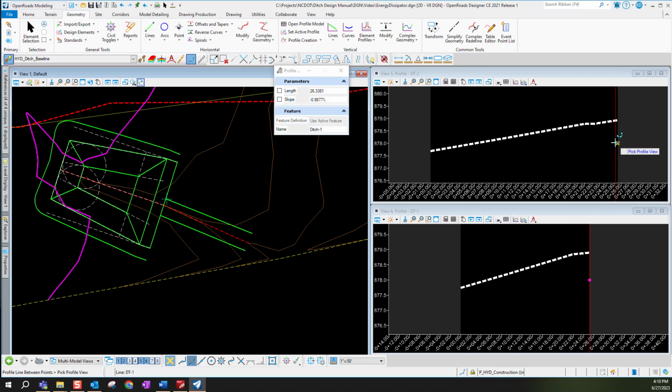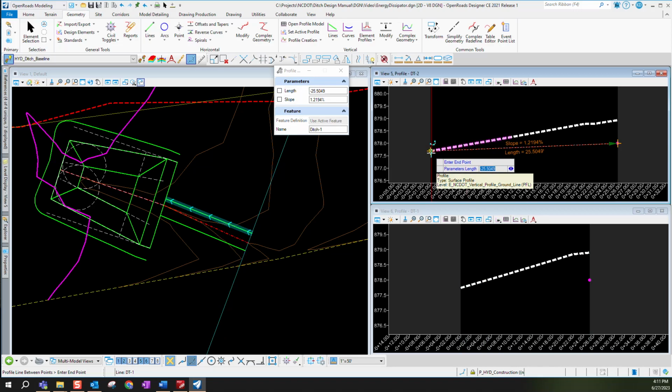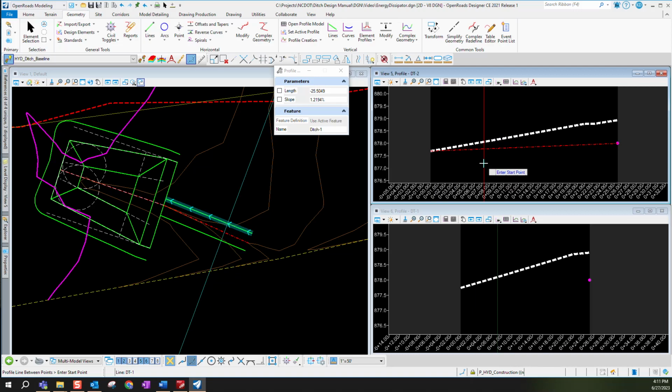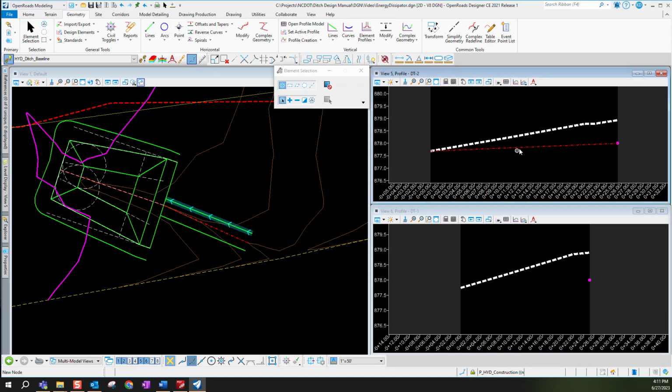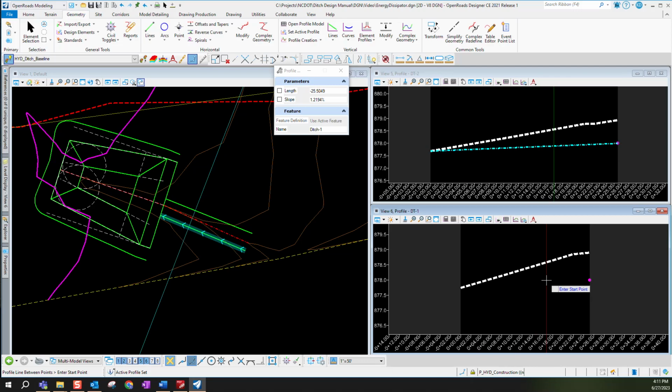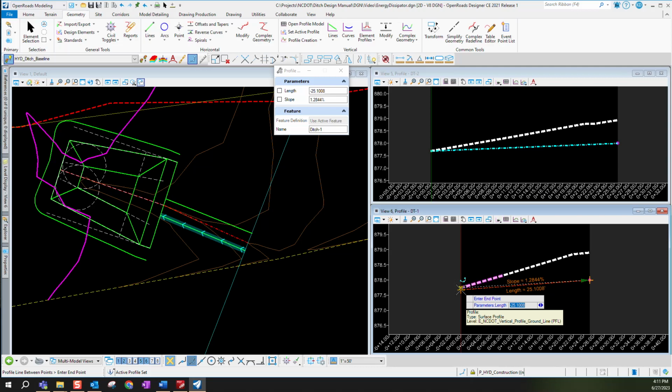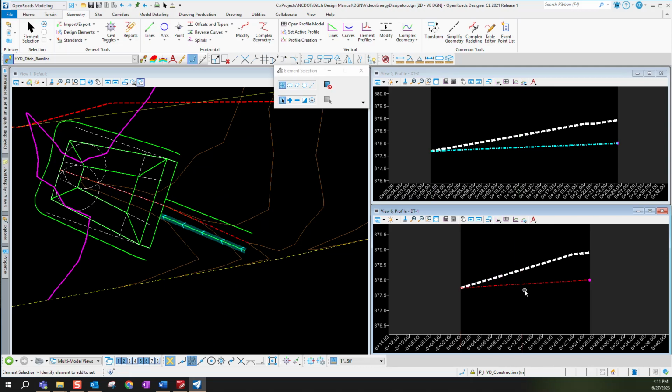I'm going to snap to that point, make sure I look at that attribute feedback to make sure I'm actually getting that point. And then snap to existing ground, make sure that existing ground is actually highlighting so I know I've got it. And then make sure that I set that active. And go through the same process down here. Select my start point, snap to existing ground, and set it active.